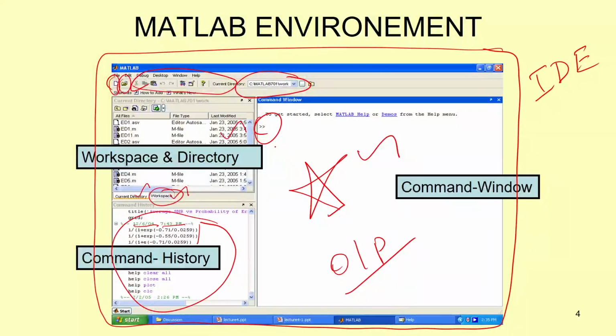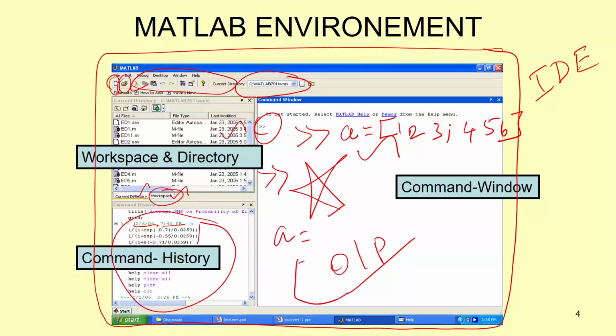Here you have to type. See, there is a double arrow, right. At the double arrow you have to write A equal to, in a square bracket 1, 2, 3 semicolon, then 4, 5, 6, and close the square bracket. What is the output after pressing enter? A is equal to the matrix 1, 2, 3, 4, 5, 6. This is the way in which you can visualize the output of the commands that you have given in the command prompt.